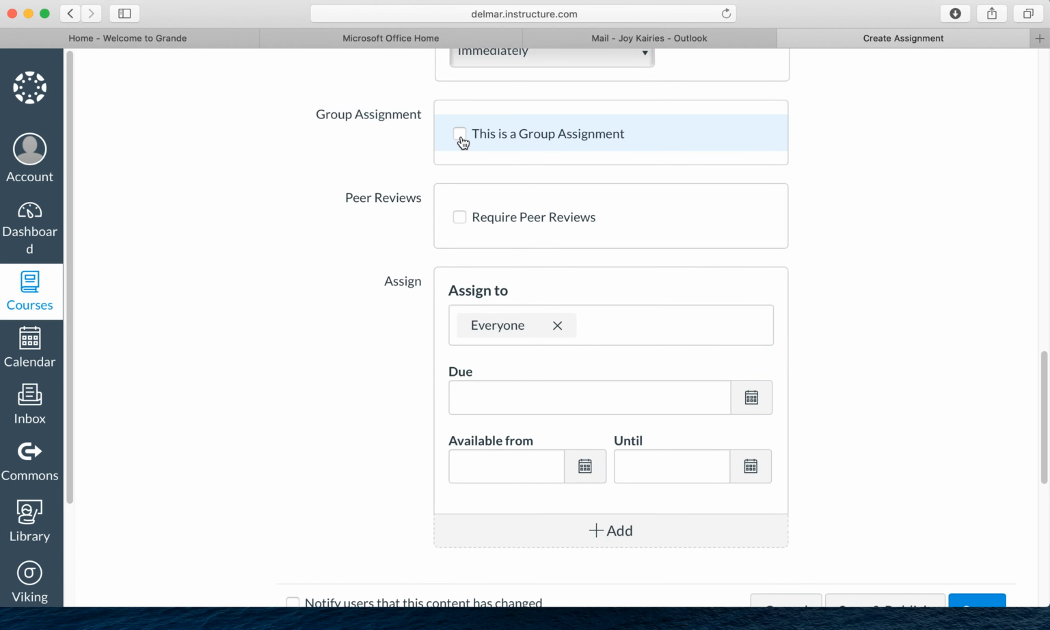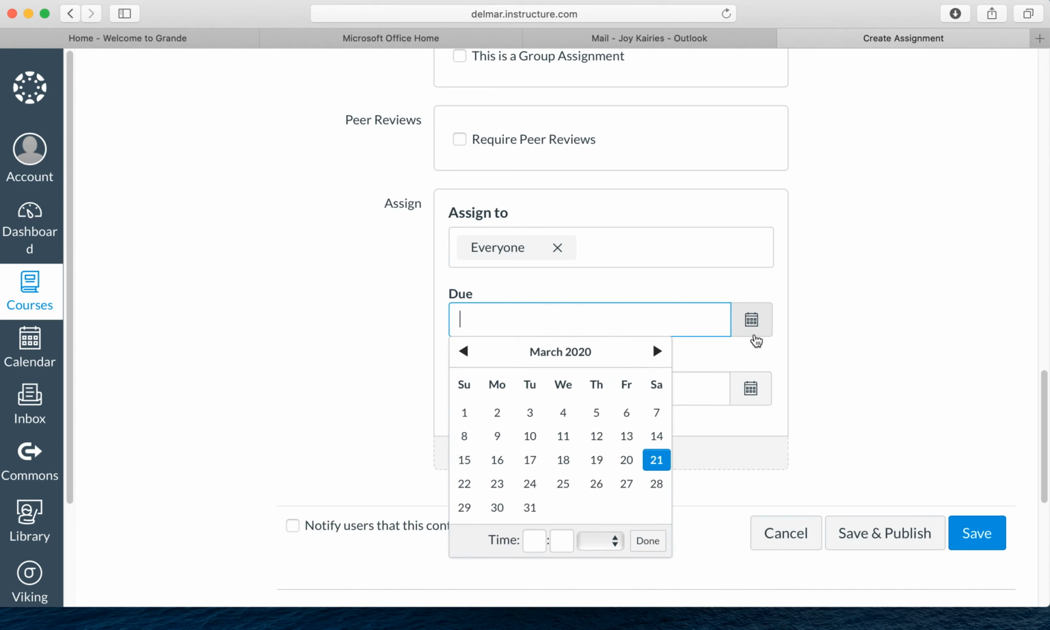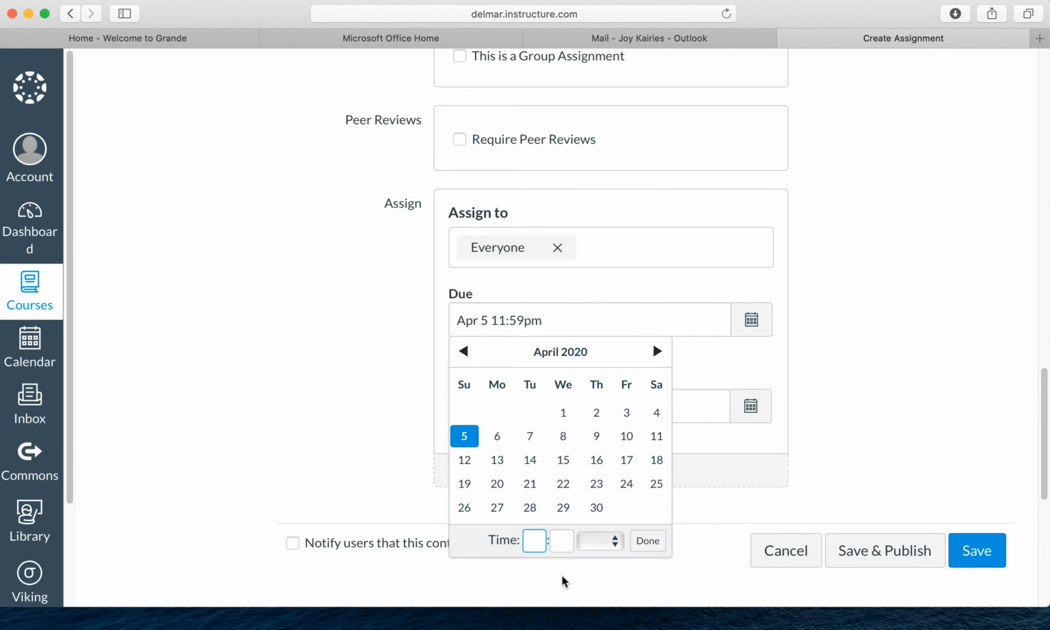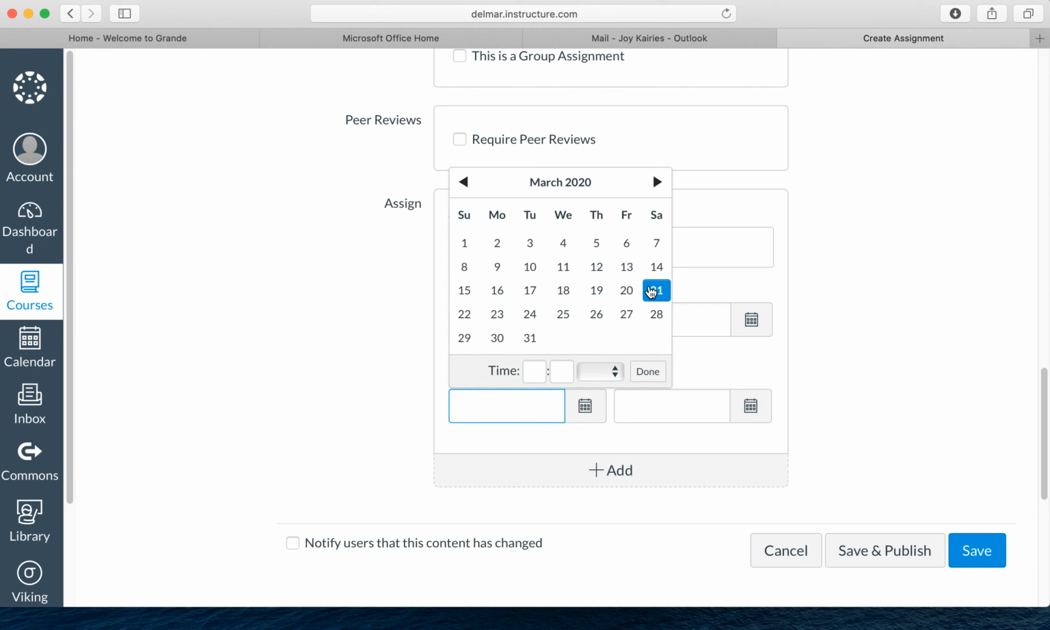You also have choices of whether this should be a group assignment, a peer assignment, or whether it should be peer-reviewed. Here, I'm going to assign it to everyone in the class, and I'm going to go ahead and give it a due date. I'm going to make my due date, let's just say this, April 5th at 11:59. And we'll make it available starting now.